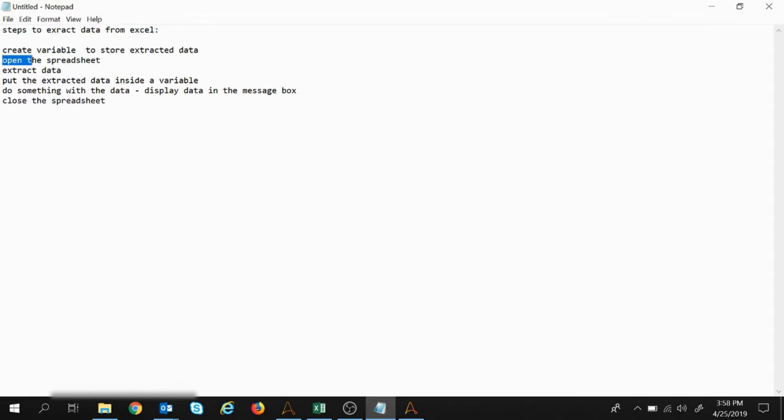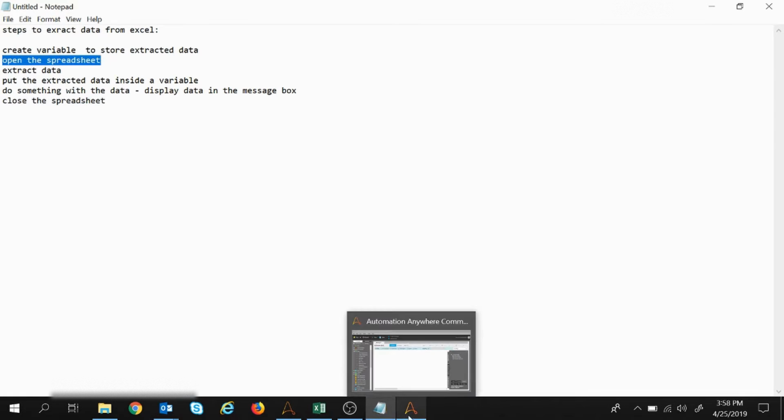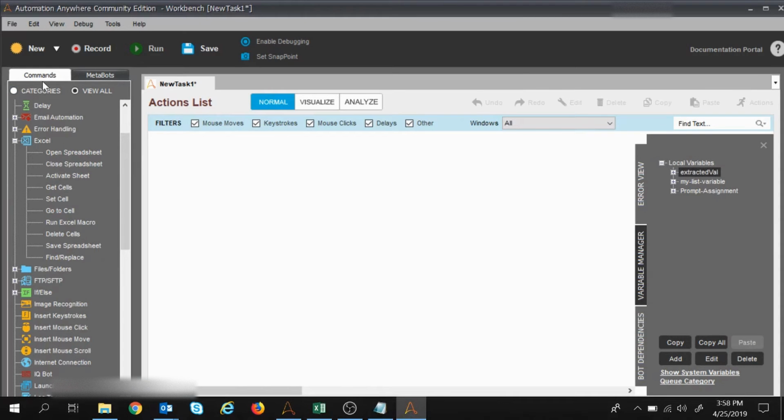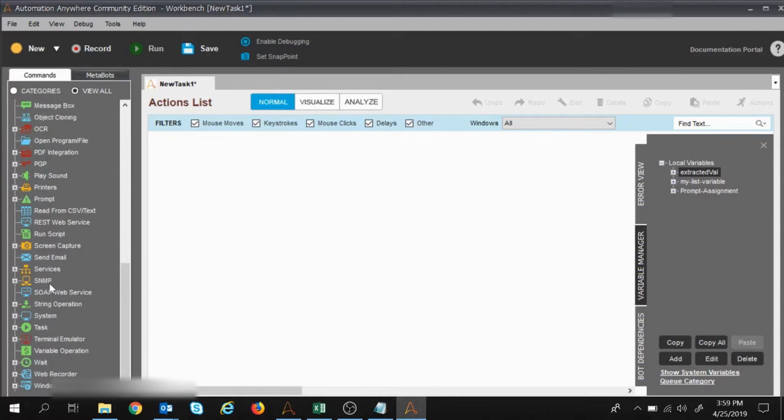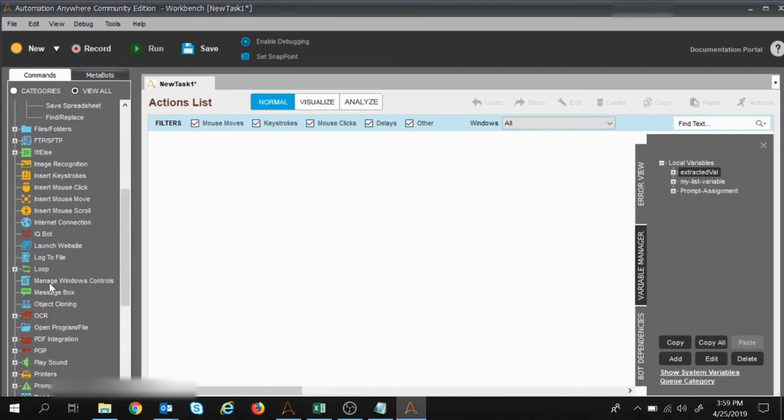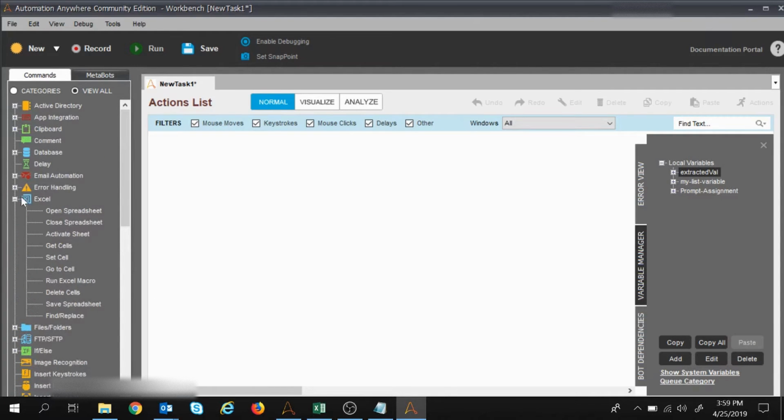What I need to do, I need to open the spreadsheet. So how we can do that? In the left hand side, in the commands, you can see there are multiple commands available over here. So let's get started with the Excel. You can see here the Excel command is there. If you expand this one, there are multiple commands over here, that is open spreadsheet, close spreadsheet, get cell, set cell. So let's start with this open spreadsheet. How we can do that?